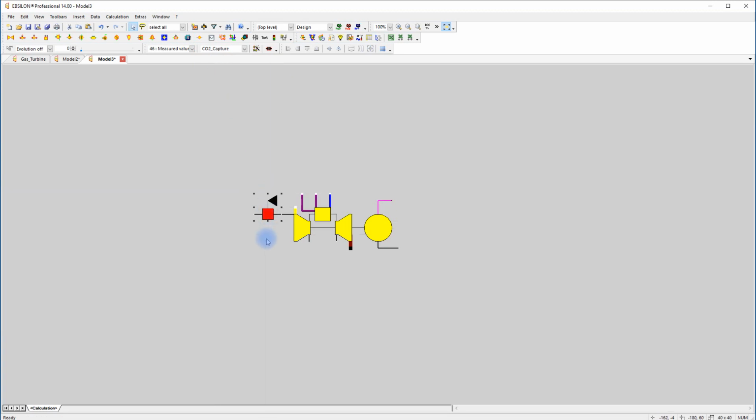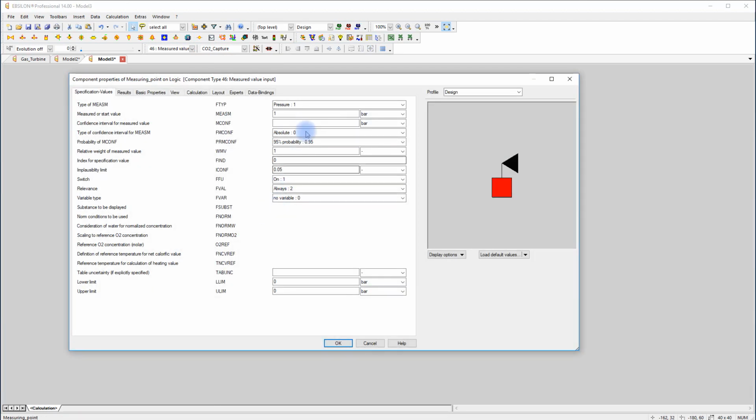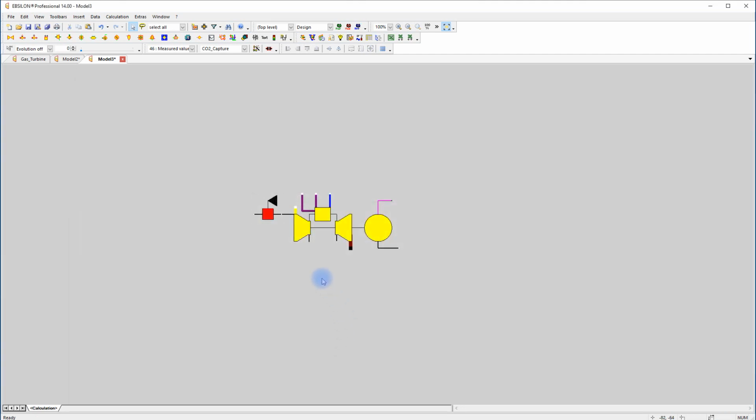I place component 46 on this line and set the pressure to 1013 millibars. And you're also able to set the pressure via the geopotential altitude and referring to the respective pressure in the other input values.